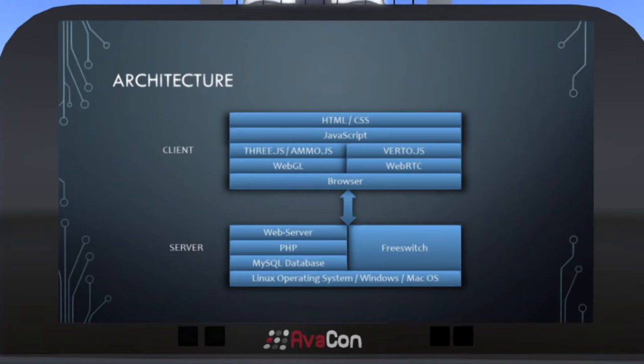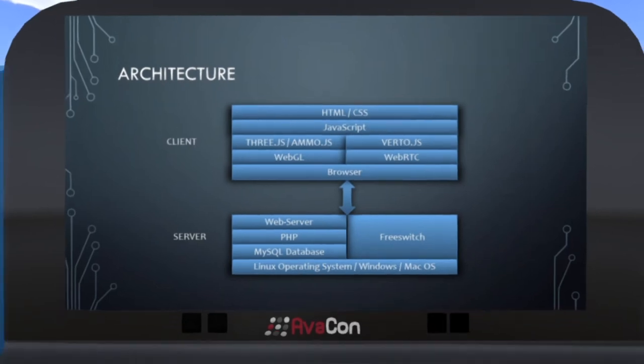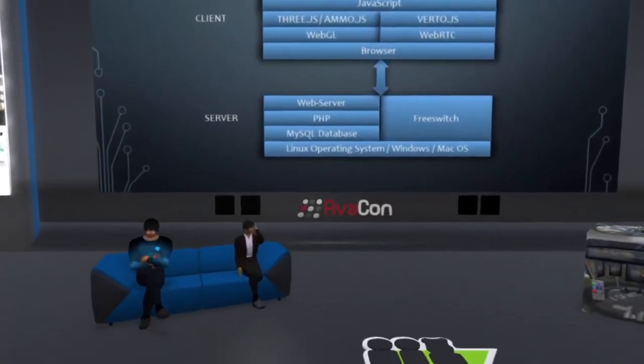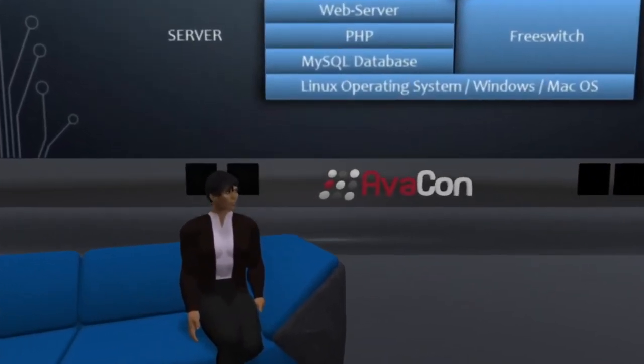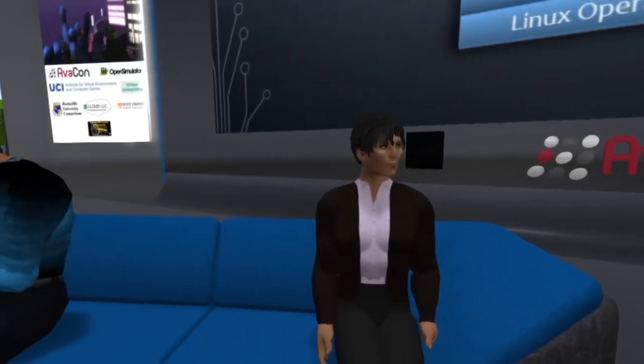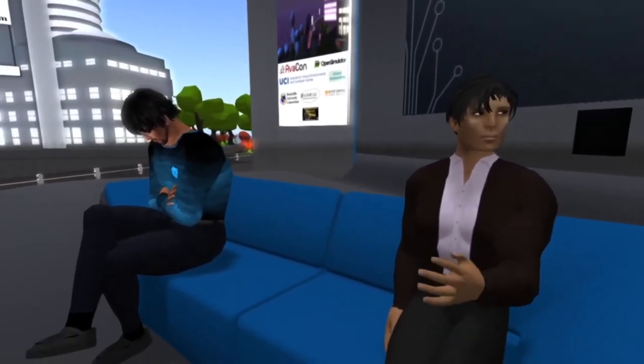We have, like I said, the front end, which is HTML and CSS. Then the JavaScript layer with Three.js as a WebGL wrapper, and Ammo.js, which is a JavaScript port of the Bullet physics engine. And we use Verto.js as a wrapper for WebRTC to be able to communicate with a FreeSwitch voice server. So in principle, this could also be a connection point. If an OpenSim grid runs on FreeSwitch, it would be possible to connect from both worlds. You could connect from a native viewer, and you could also connect from a web viewer to the same FreeSwitch server. And the rest is a classical web stack: web server, PHP, MySQL database on almost any operating system.